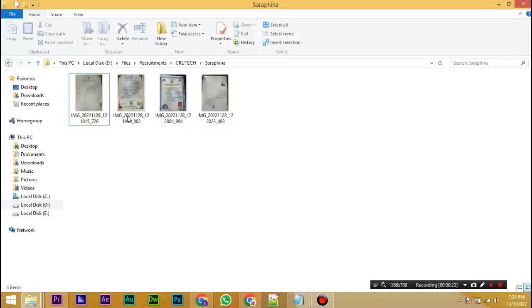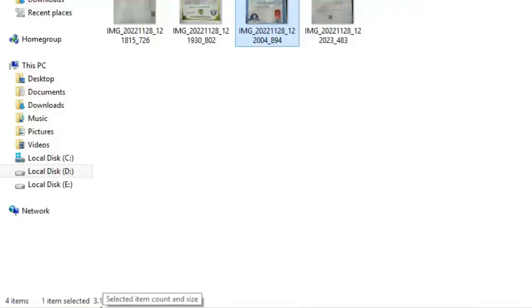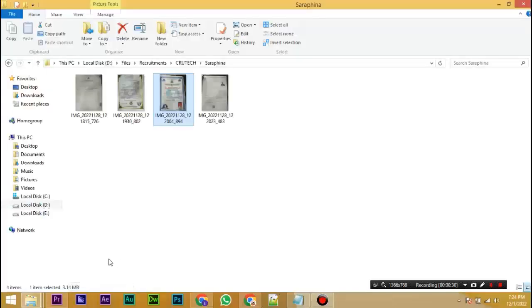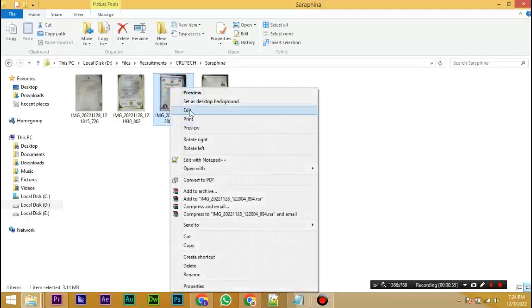So these are the pictures we have here. If you see this one here, if you go down you will see that it has 3.14 megabytes. And I want to reduce the file size. You right click on it, you click on edit.